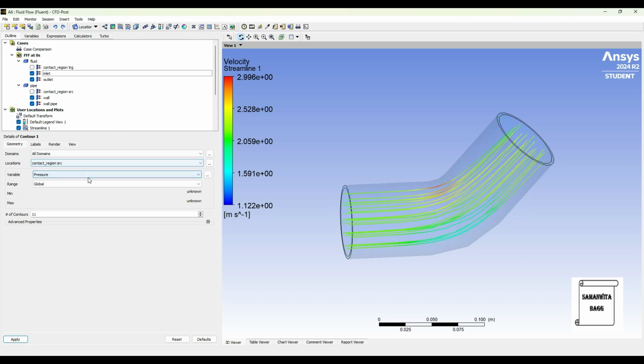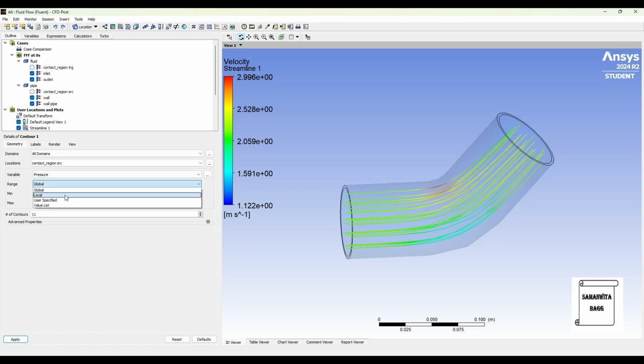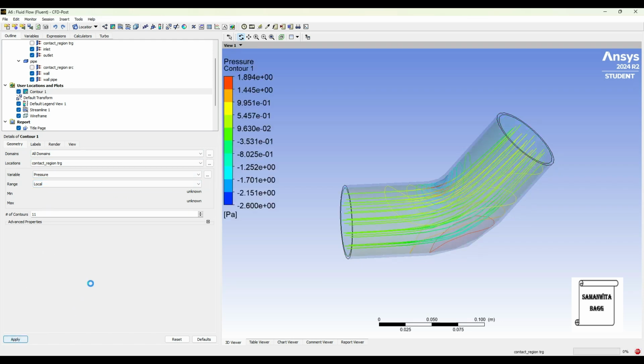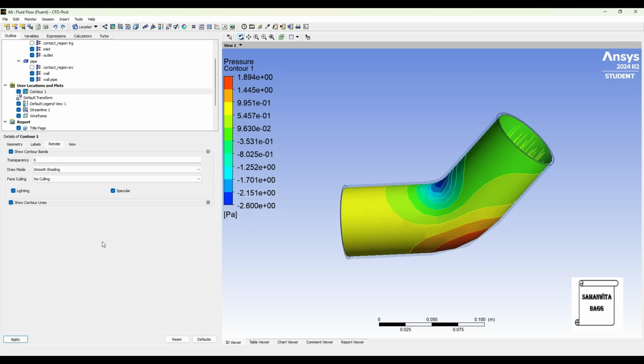OK. So we will select variable pressure. Here I'll select local. I'll select contact region TRG, pressure local, apply. So here you can see the contour.